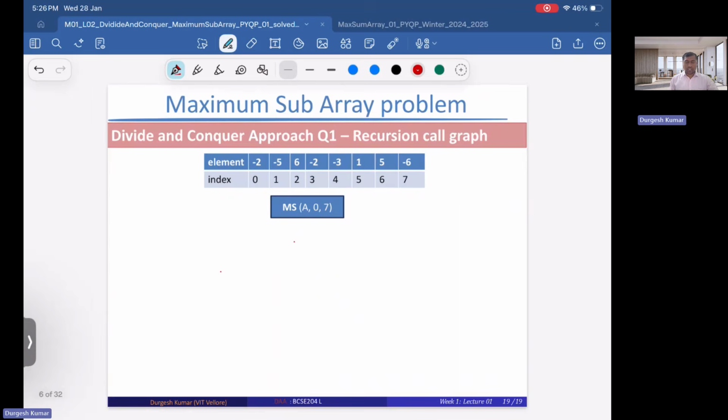Given this array, I have written the elements at the top and the index at the bottom. There are a total of 8 elements indexed from 0 to 7, and the elements are -2, -5, 6, -2, -3, 1, 5, -6. So the first call will be MSA07. MS stands for maximum subarray.